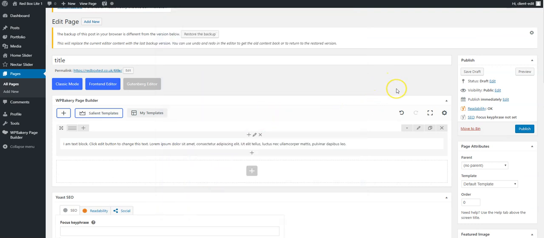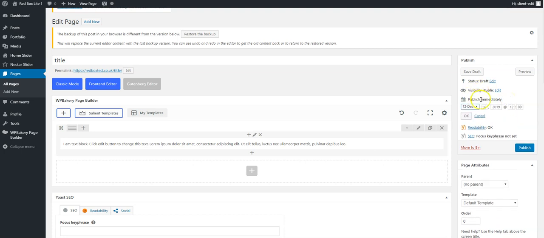So if you're working on the page and you're not going to finish it right away, you can then choose to save this as a draft. Alternatively, you can change when you publish it. So you can schedule it to publish in the future if you're busy on the date that you would like it to go live. So you would just click the edit on the publish section, and then you can set the date and the time that you would like the article or page to be published.